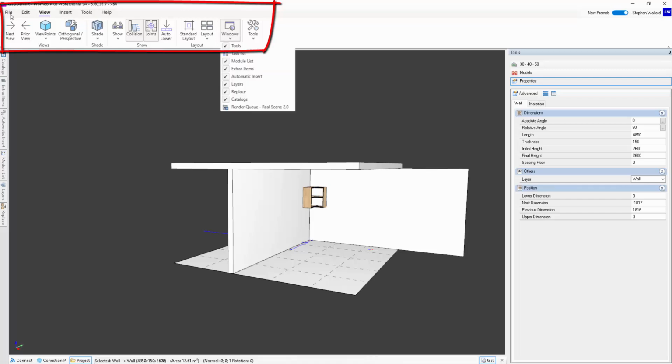Windows, we don't tend to really use a lot of this. This is already there. This is the different little functions that we've got on the side, what you want to actually see on this side over here. That's what these are here. So you can untick things if you don't use replacement or you don't use layers. You can untick those and it won't show up on the left hand side.